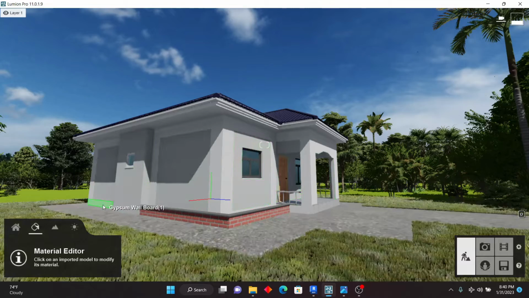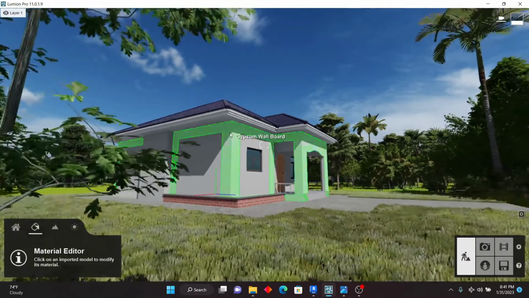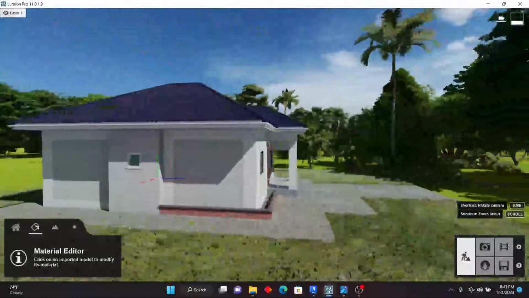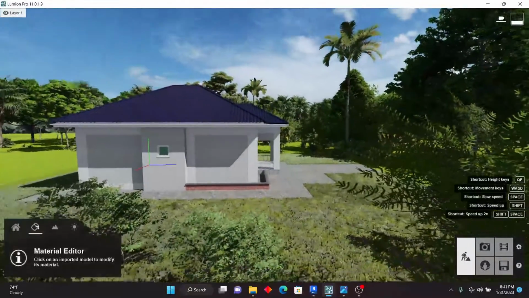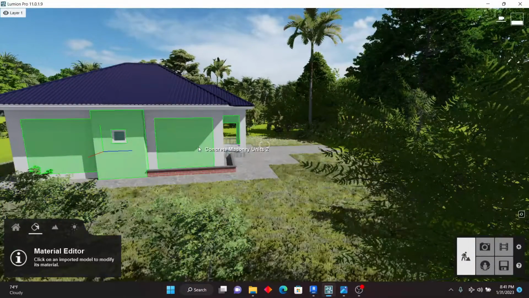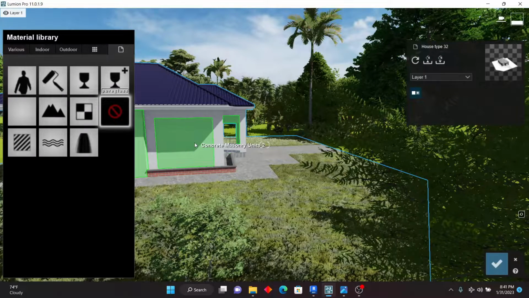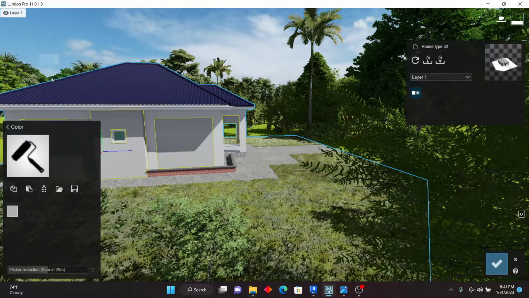What else do I need to change? All right, let me just orbit this side. All right, as you can see, already it's looking nice. Okay, maybe for the walls, I can click on that wall. Again, I just want to use the color. Again, it's entirely up to you. If you want to use a material or any color, I can do that.